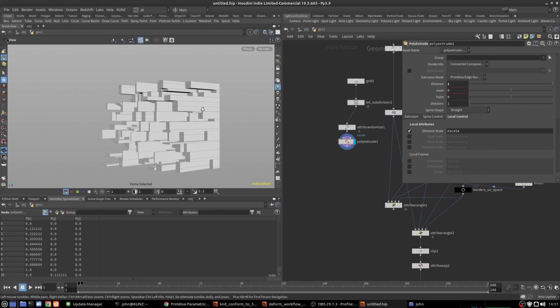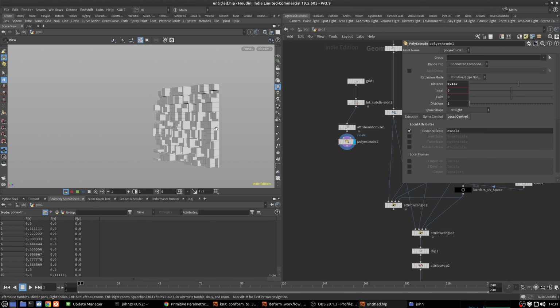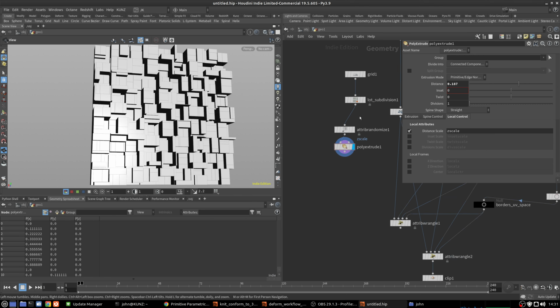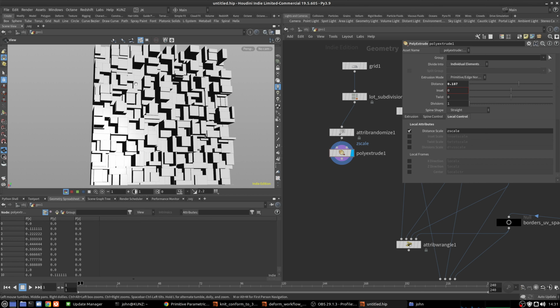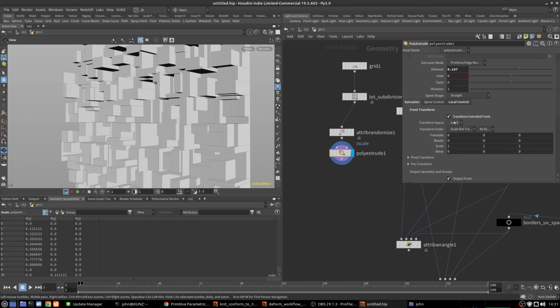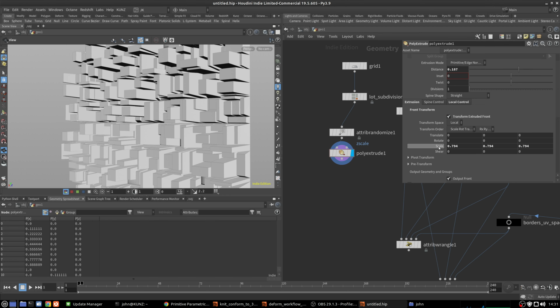So we basically have these faces getting multiplied or influenced by that attribute that's randomized per face. I think if we do individual elements, that will even keep these connected ones. And maybe the inset, we could add a little bit of that. Or sometimes if it doesn't let you do it too much, you can just do this transform extruded front and maybe reduce it that way.